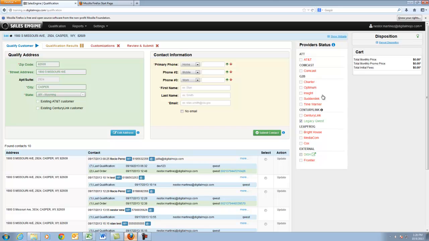Charter might be available, nope, it's not available. So the only options are Legacy Quest and Dish, which not everybody's going to have the option to sell, but Dish pretty much is offered everywhere if they have a southern view of the sky. Now, so Legacy Quest would be the provider here.